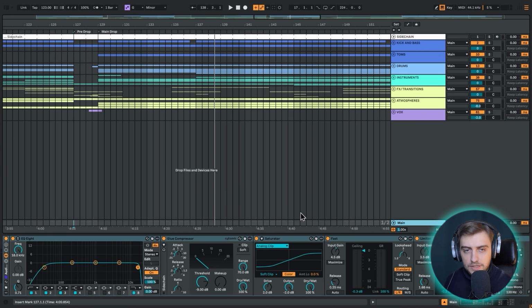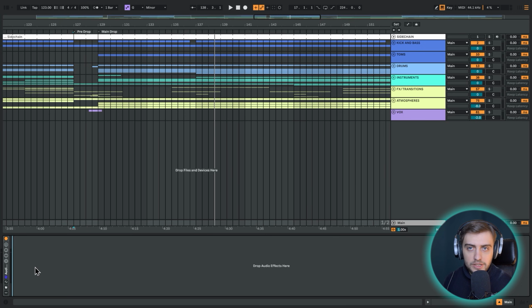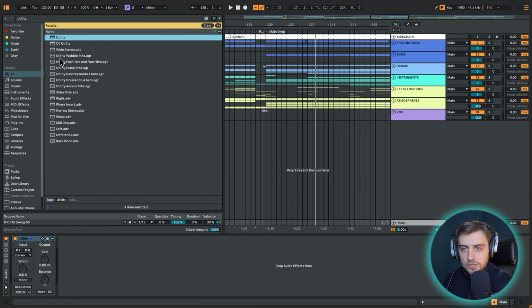Alright, so first of all, let's go onto the master chain. As you can see, this track is fully mastered here. So the first thing at this stage for me would be to check if we are still fully mono compatible. And that's pretty easy to check for. We just take a blank utility, we drop it onto the master and we click mono.